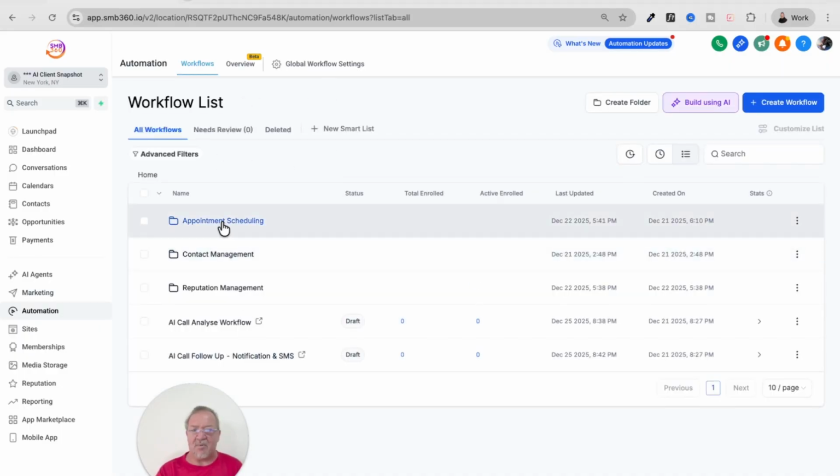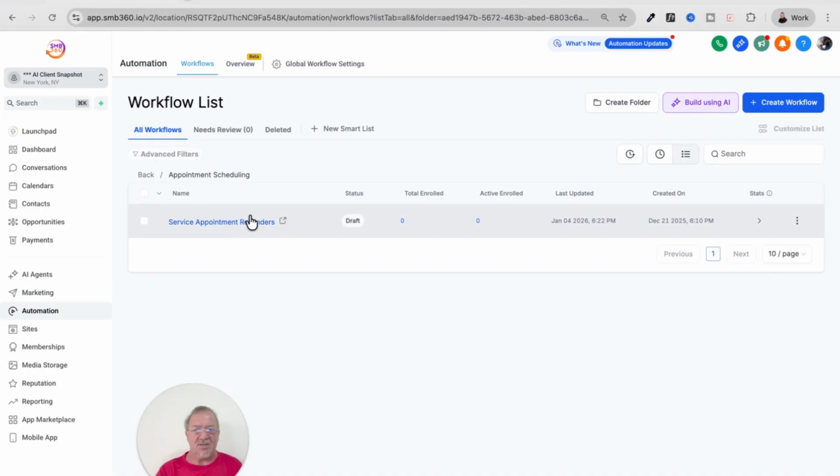So here we've got appointment scheduling. This is basically service reminders if they book an appointment. This is nothing huge; it's pretty much the standard recipe from High Level. 24 hours out, you're going to get a message, then 4 hours, an hour, or 5 minutes. You can customize that if you want to, but it just lets the customer know that you're on your way and making sure that somebody's going to be there.